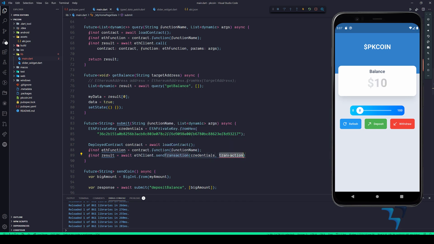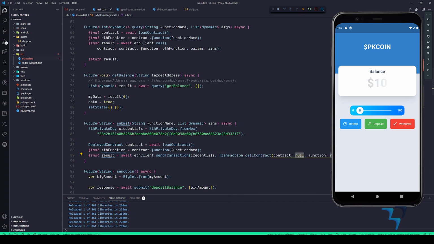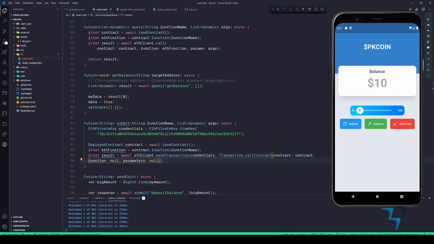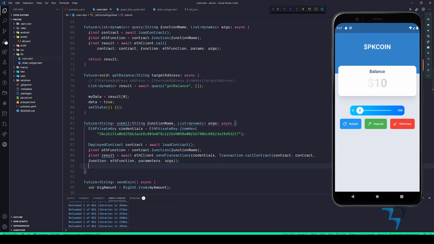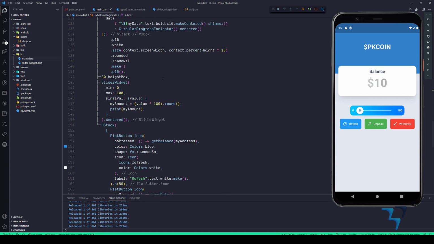So I can use this Transaction class dot call contract constructor of it, and I can pass the contract here. So contract can be passed very well. I need to pass the function, so we have the ETH function, and then we have to pass the parameters, which is nothing but the arguments, right? Once we do that, we will have our result, and we can return the result. That's everything we need.